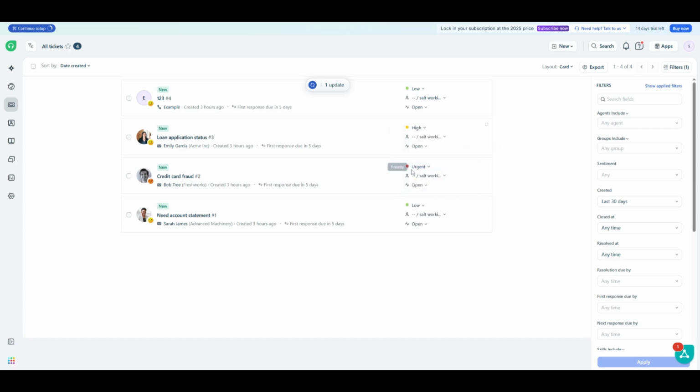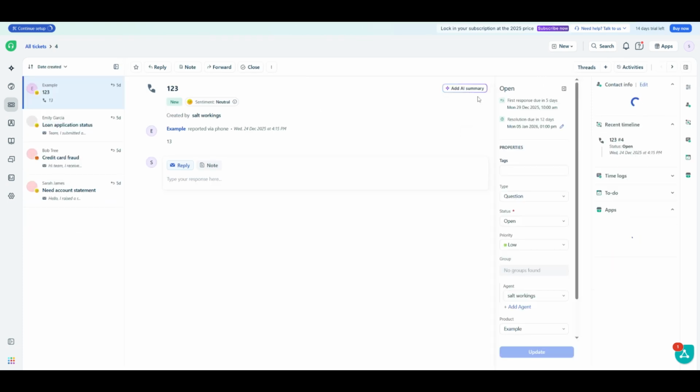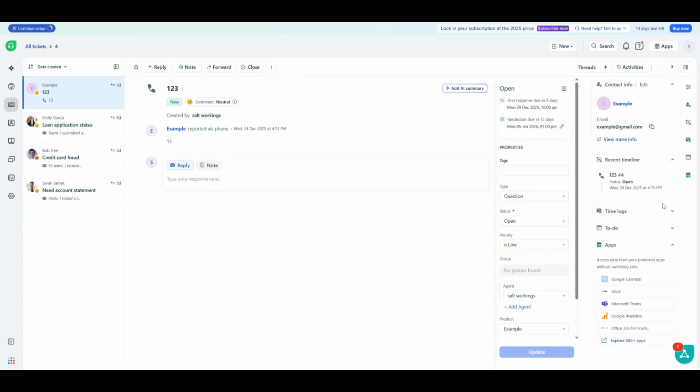Next, categories. They group tickets by type, like billing. Open a ticket. Find the category field. Click the drop-down and choose one. Filter your ticket list using these.